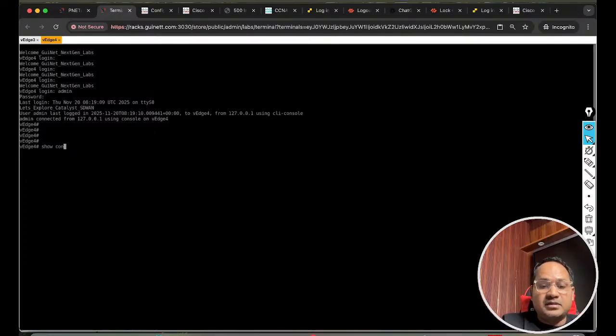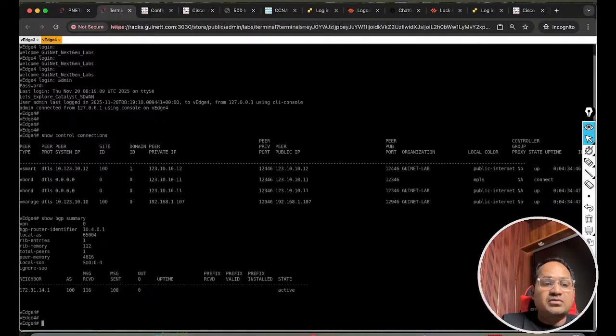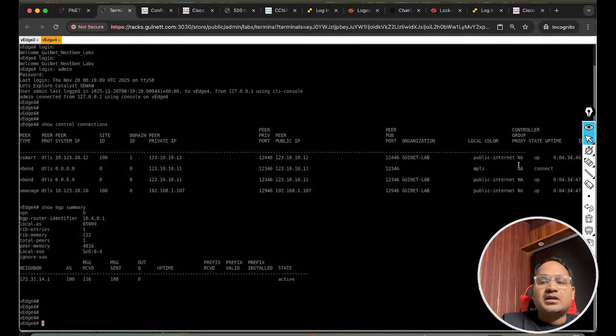But let me show you show control connections. This is my control connection. For MPLS it's showing down, might be the BGP summary is down. Yeah, it's down, so probably I have to restart the router and then it is going to come up. But the control connection for the public internet is up, so even my sites are going to talk to each other. But if I want to activate, how is it going to happen?